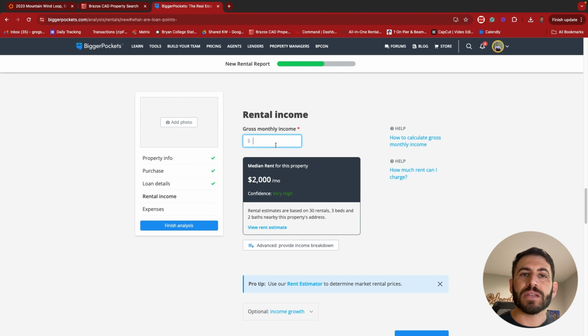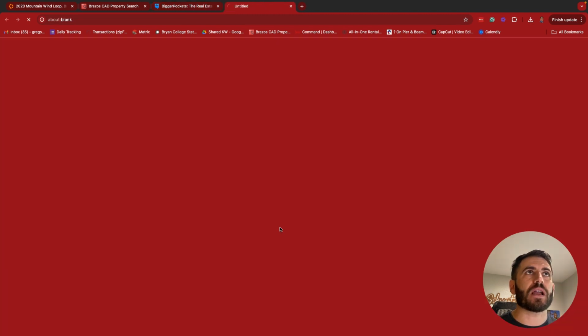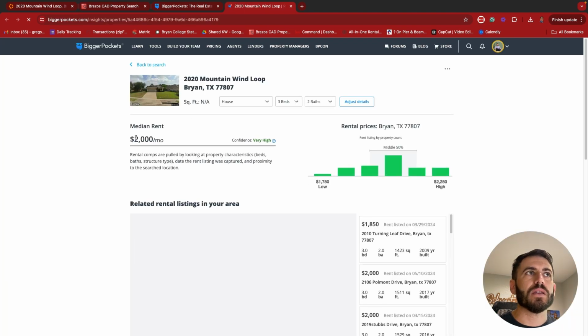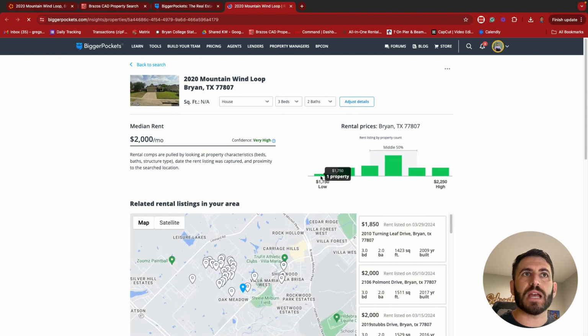Gross monthly income. It's another great feature by BiggerPockets. They have a median rent amount, and they have it at $2,000. Their confidence is very high. But what they don't necessarily know is the size of the property. And that's a big factor. So if I click here to their link, again, $2,000, they'll kind of give you, hey, bottom 25% and low end $1,750.